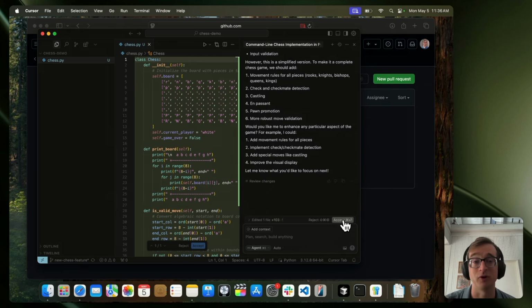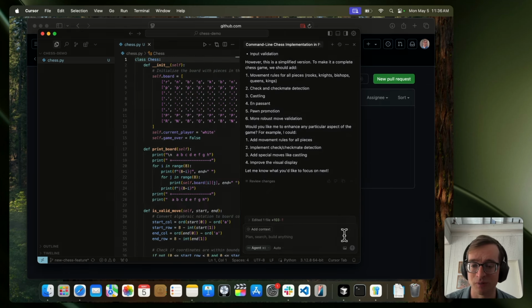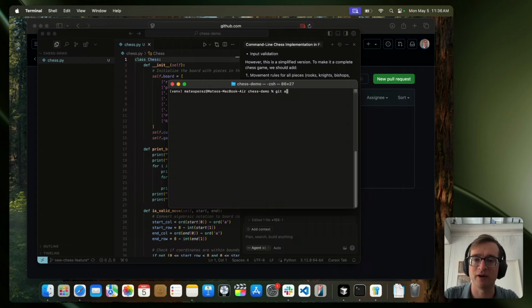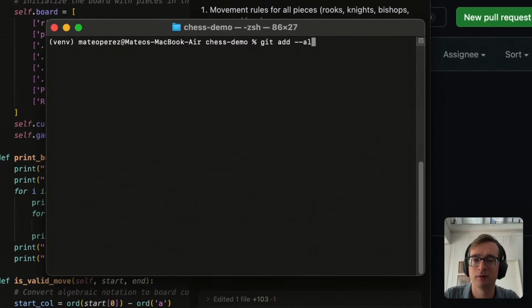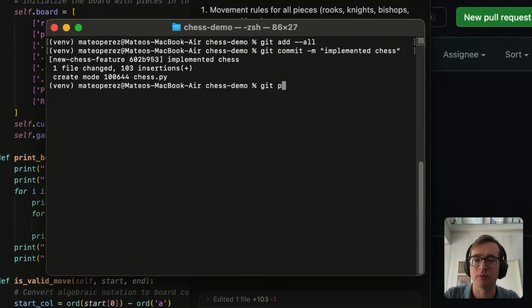All right, so it looks like it's done. Simply accept everything here, and we'll make a push. So I'll add all the files, make a new commit, "implement a chess," and I'll push this.